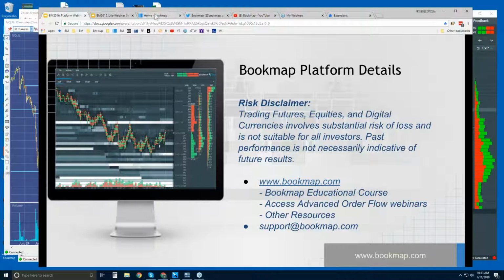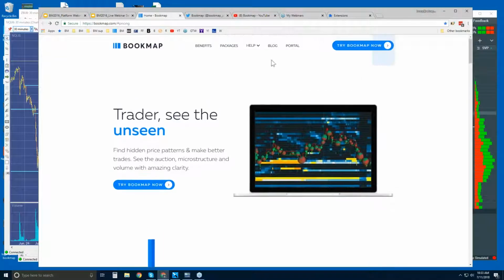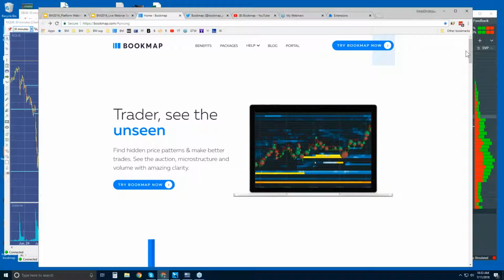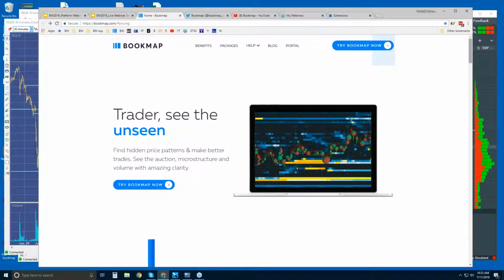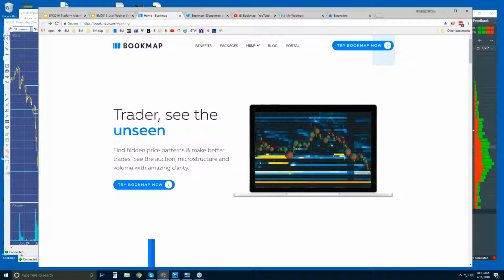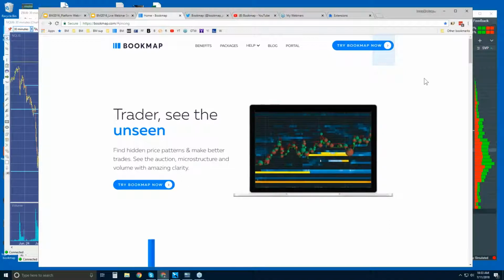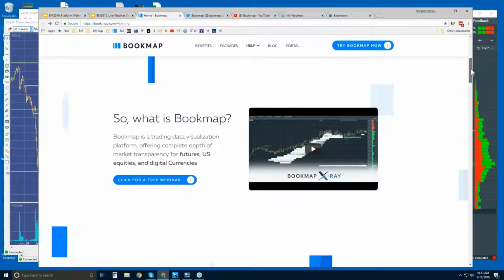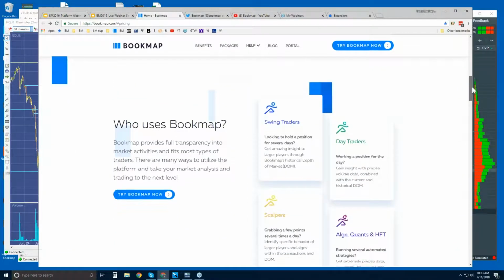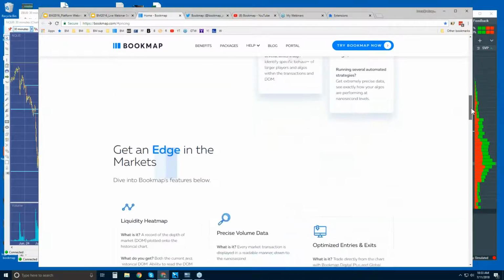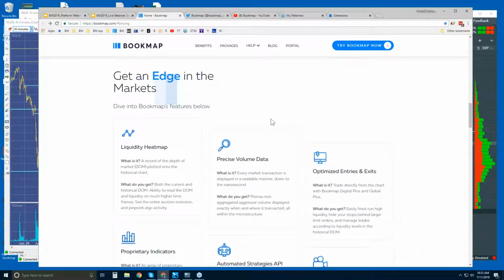Okay, so let's jump over to the new website, in fact. So new graphics here and new content. So hope you like it. And just start off at the top here, and then we'll scroll on down. Okay, so just information here about what Bookmap is. Continue on down. There's a short video here that goes through it. Who uses Bookmap? Who is it for? You can read about that here. Okay, why it offers you an edge, how to get an edge here.